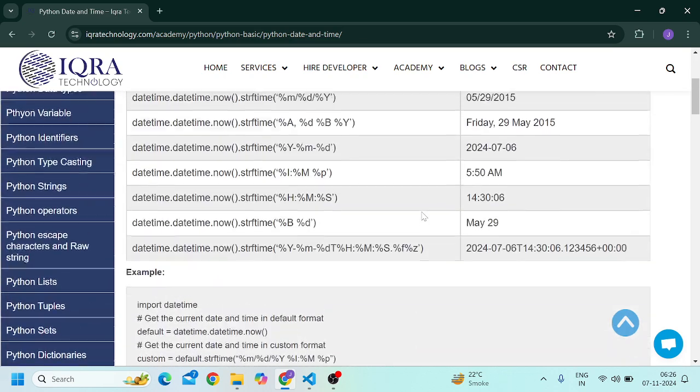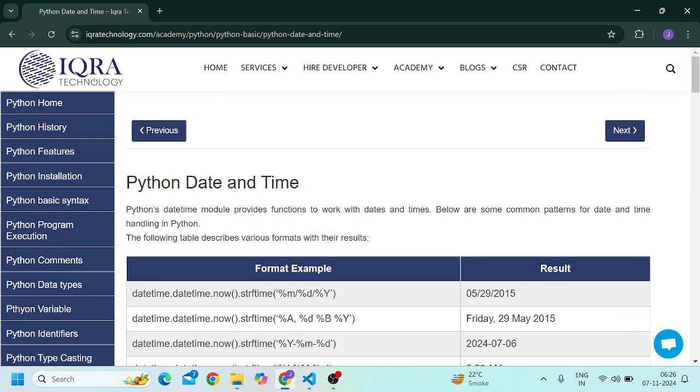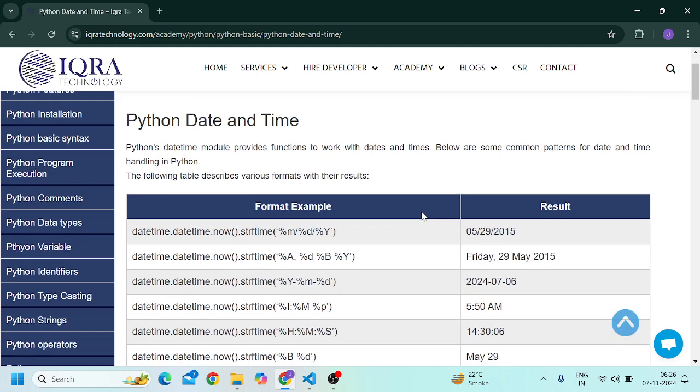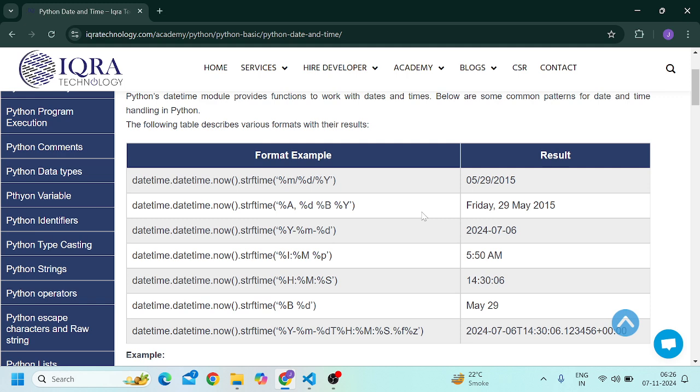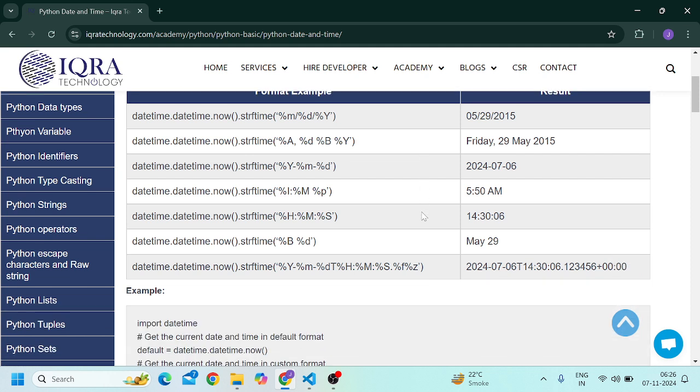So let's quickly revise what we learned in this module. In Python, to work on date and time, there is a dedicated module which you need to import to use its functions. There are certain functions in the Python datetime module. The now function gives you today's date in date object format, and to convert it into a string of our required format, we have to use strftime. What strftime does is convert the date object into string format with the given format.